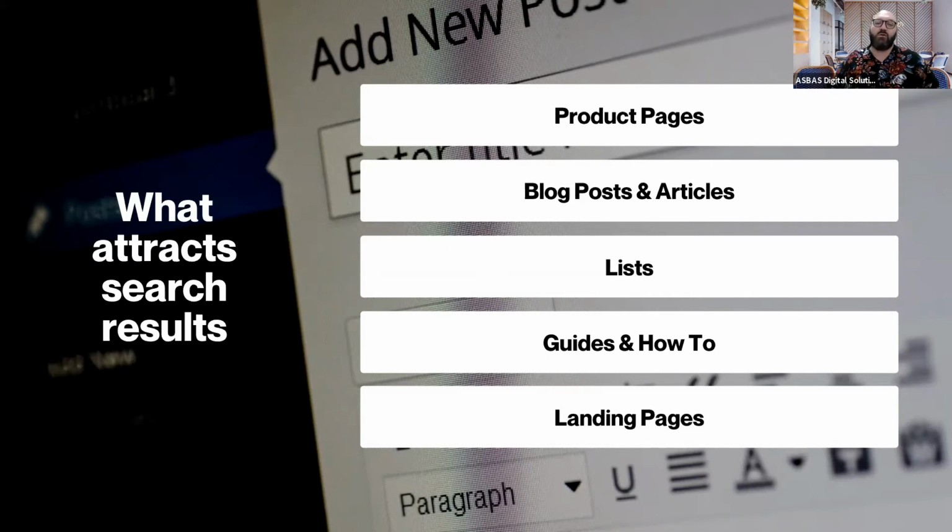And then finally, landing pages. Landing pages are all about specific pages for specific purposes. They're usually about doing one thing and one thing alone. That's usually getting the sale or the booking or the phone call or the click, getting someone to action what you want them to action.